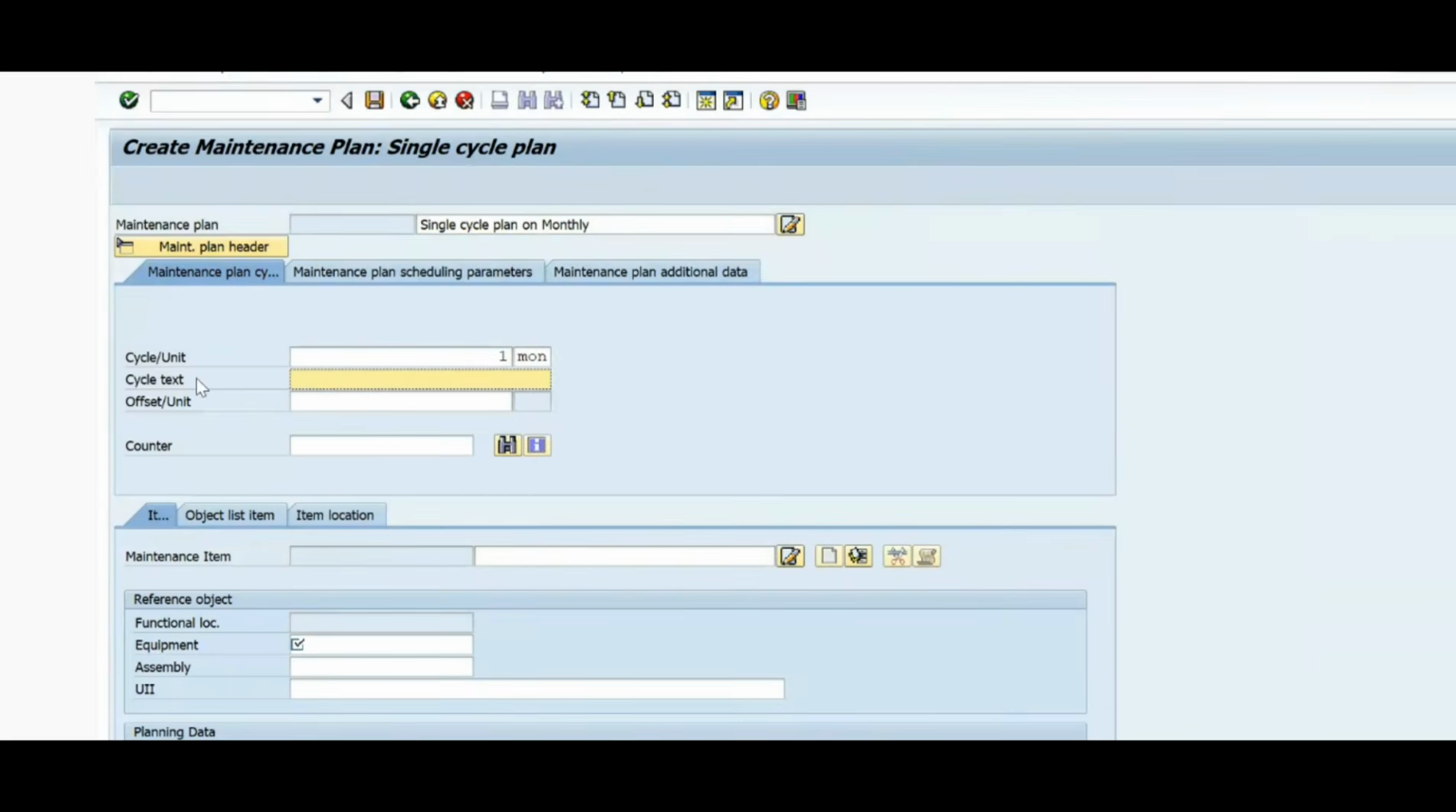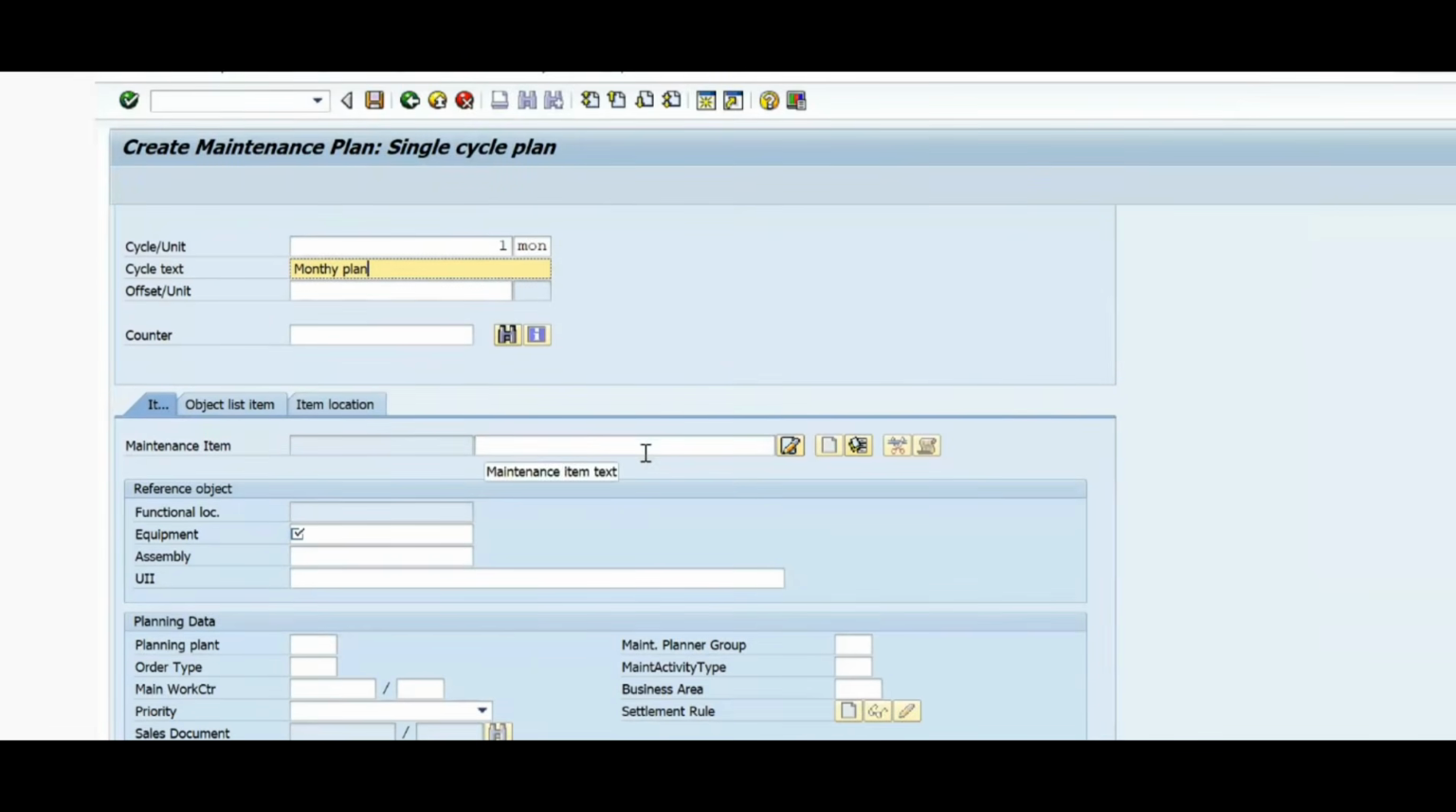Now here we can maintain the cycle text. For example, I am going to maintain the cycle text as a monthly plan, and it is not a mandatory field, so we can maintain it by text. And below that, there are maintenance items. Here the system automatically gives the number for the maintenance items. So we will see now, which equipment are we going to do?